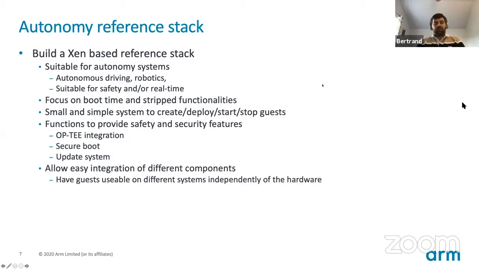With the autonomy reference stack, we want to create a Xen-based stack suitable for autonomy systems. The stack will focus on boot time and strip functionality to be suitable for embedded systems. The stack will provide a small and simple way to manage guests, from how to start and stop Xen to a deployment system suitable for embedded applications. The stack will include features focusing on safety and security, like opt-in integration, secure boot, or update capabilities. And finally, the stack will provide an easy way to integrate different components and have guests usable on different systems.